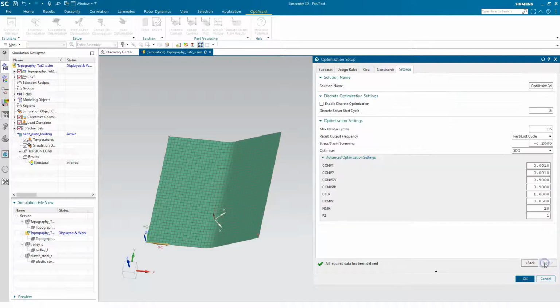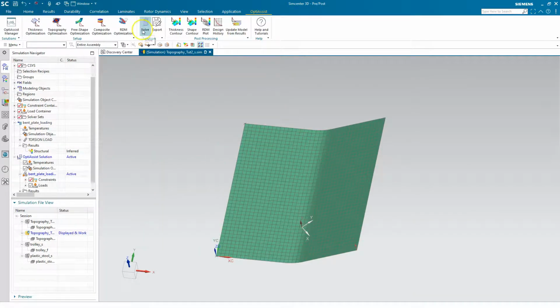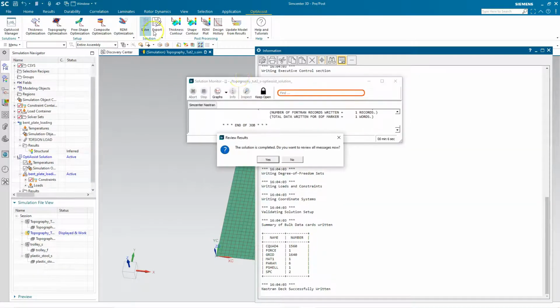No further constraints are required for this optimization, just click Next again. And the default settings under the Settings tab are absolutely fine for this optimization, so again, just click OK. Once that has been made, we will run the optimization, clicking on Solve.